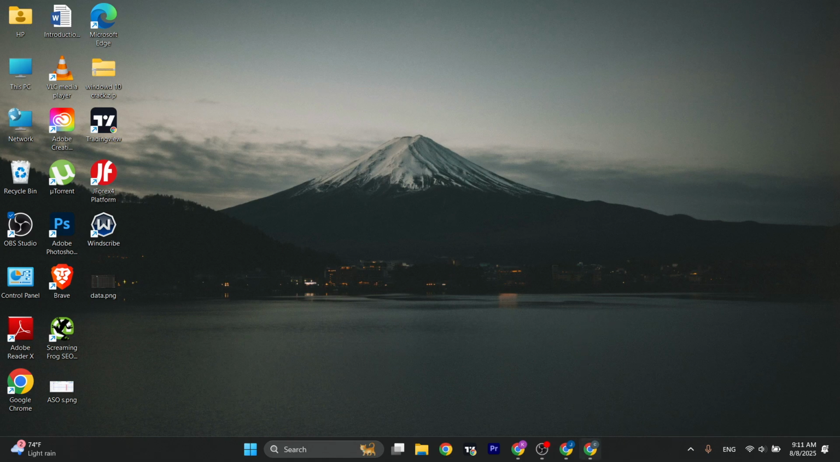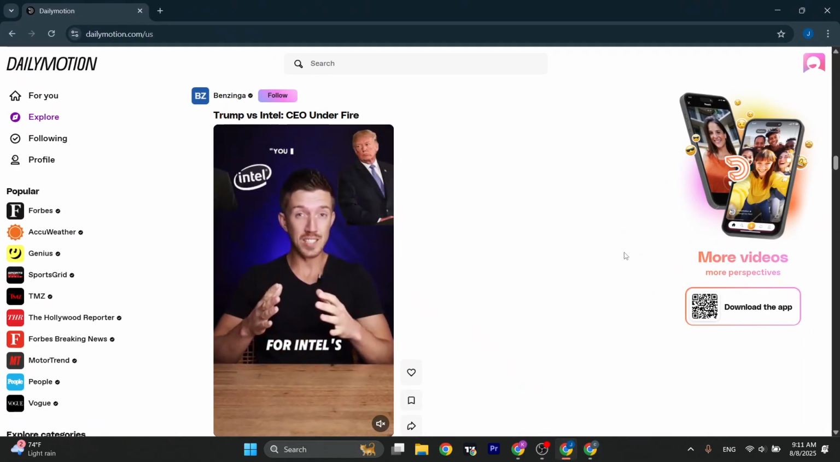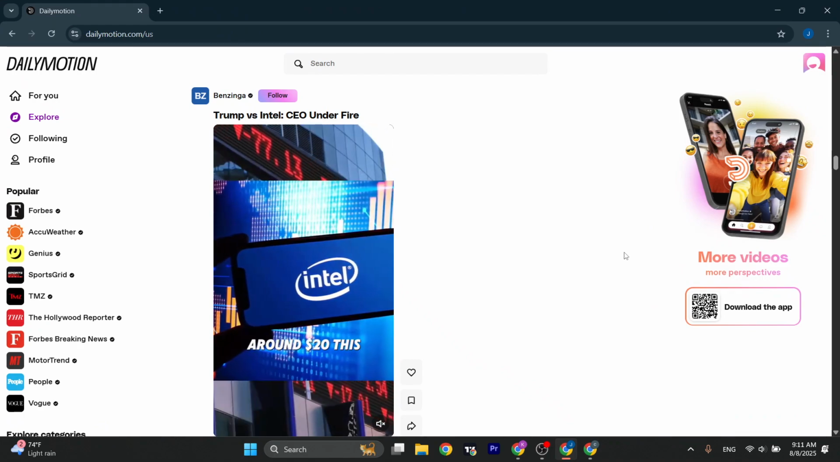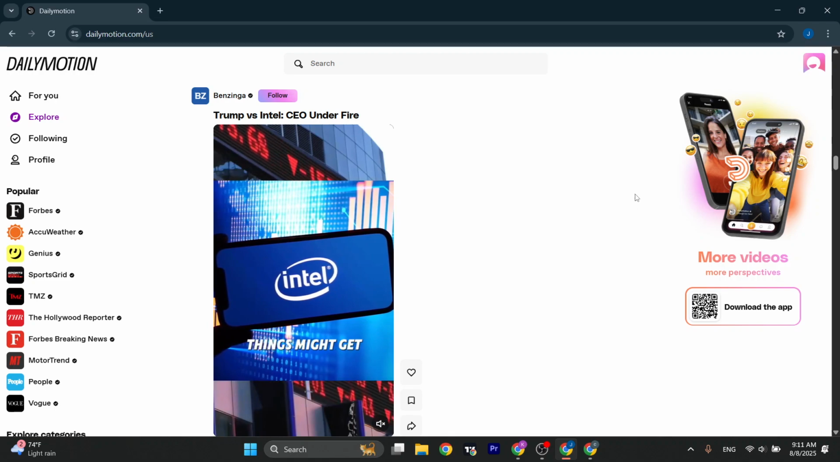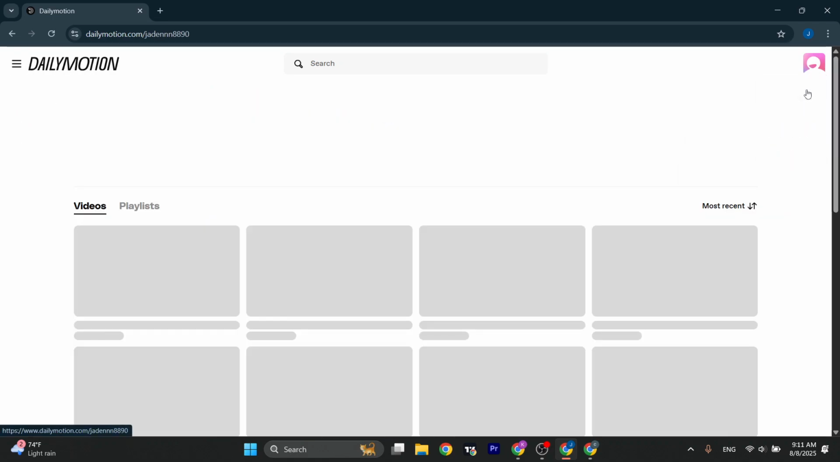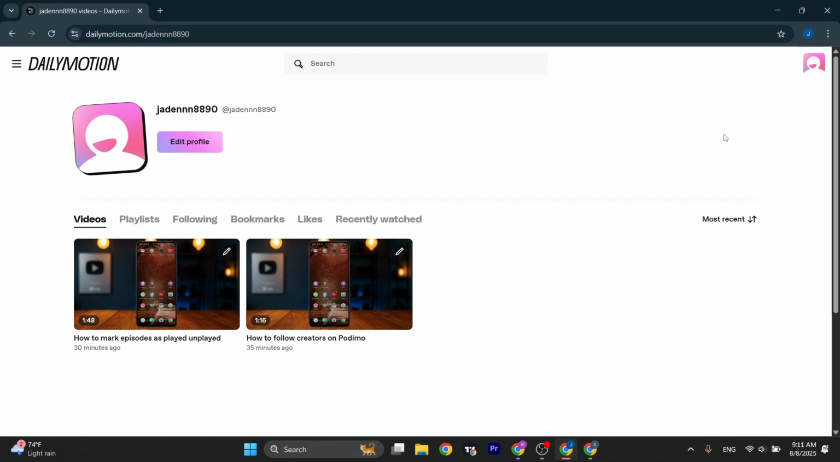Let's head over to a web browser and search for dailymotion.com. Make sure that you are logged into your account. Once you have been logged in, head over to the profile icon on the top right and then click on My Profile. Now, this is the way that your profile looks currently if you haven't customized it yet.